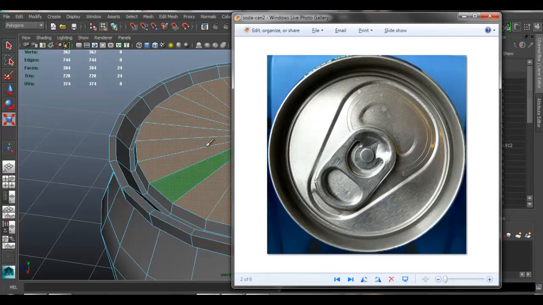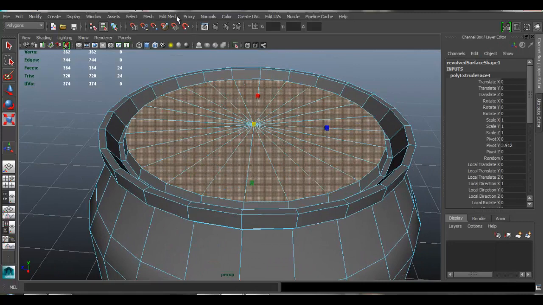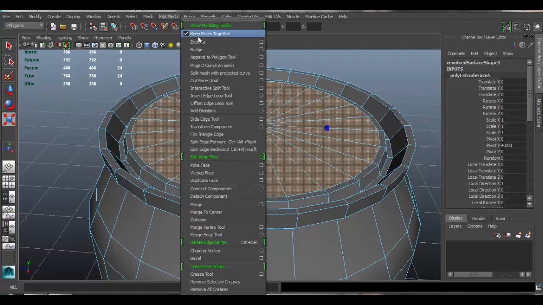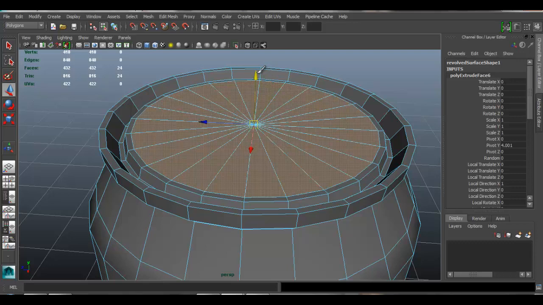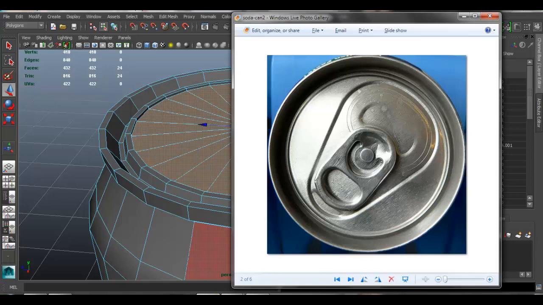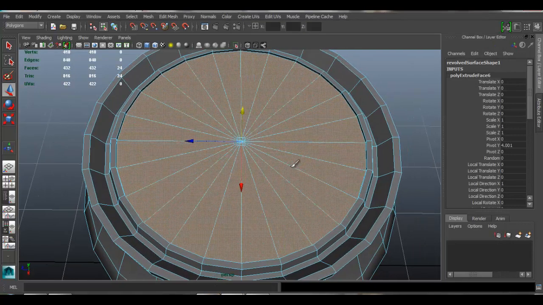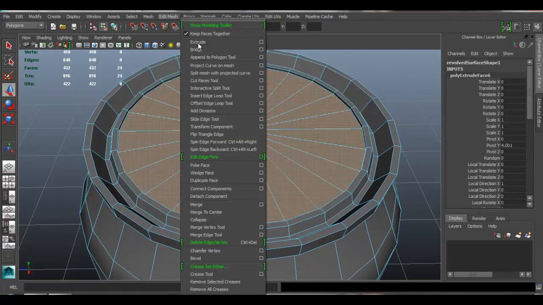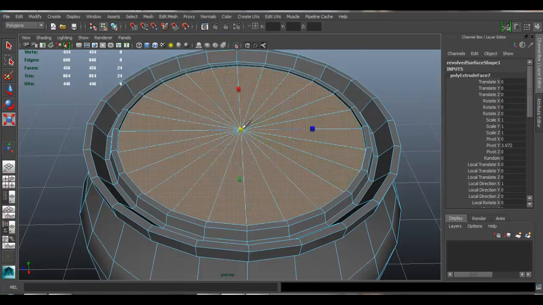Now I just want to see what the top looks like so that we can start to work with that. Go to edit mesh and extrude. Press R to scale, and do another extrusion. Now press W to move it down, and a final extrusion here. Scale that down.